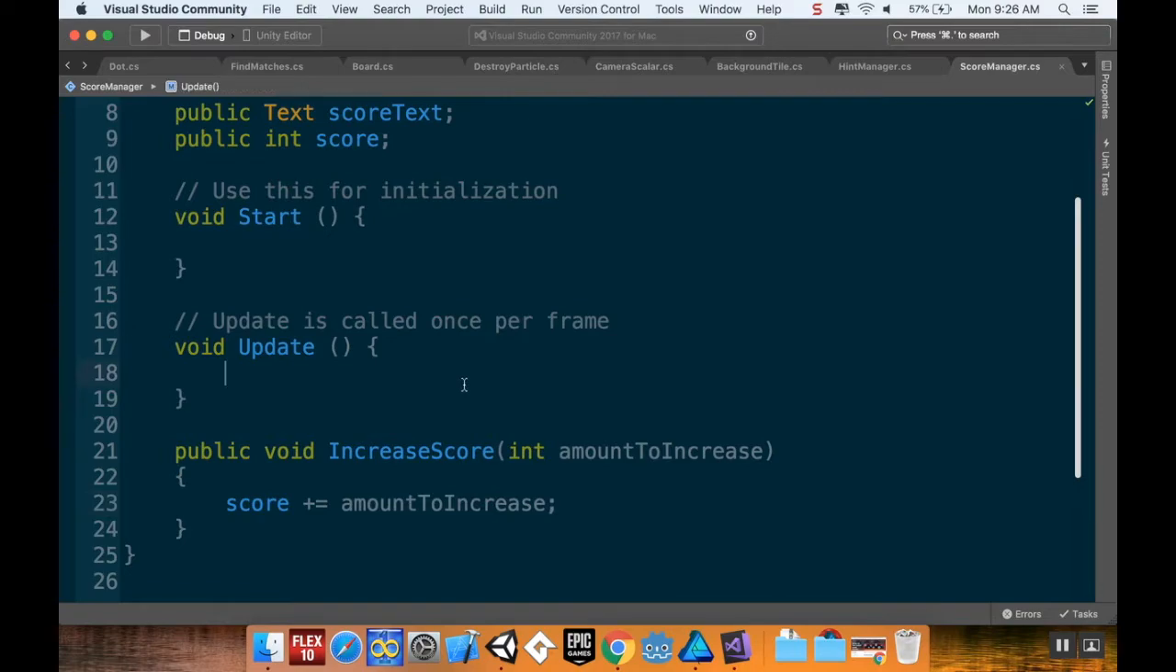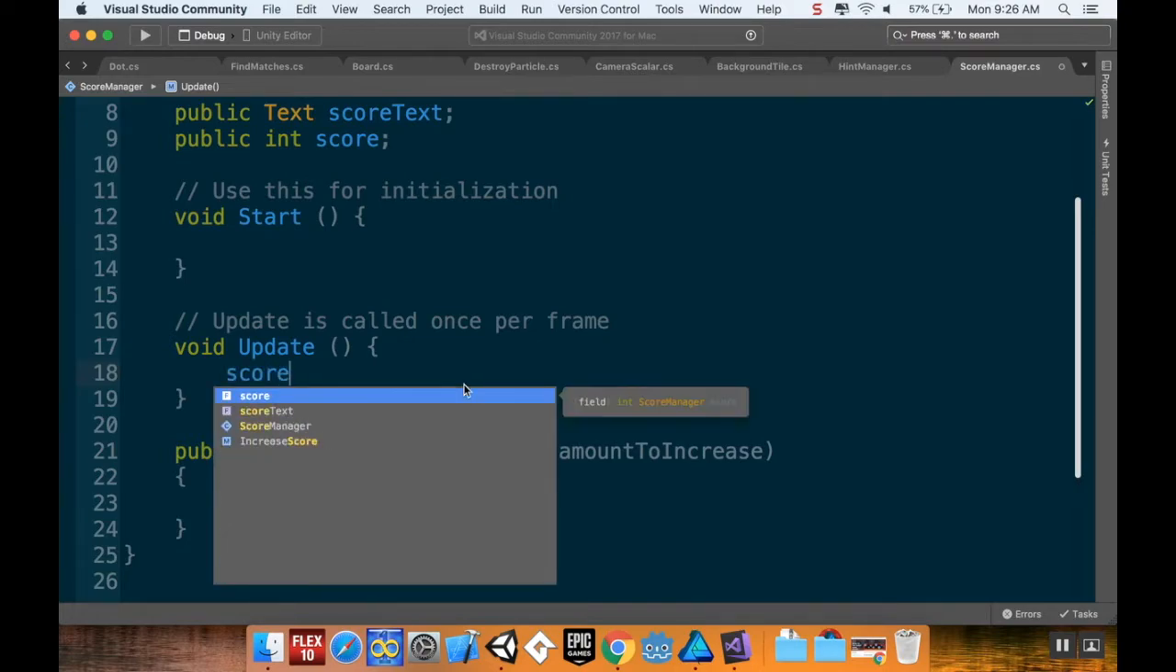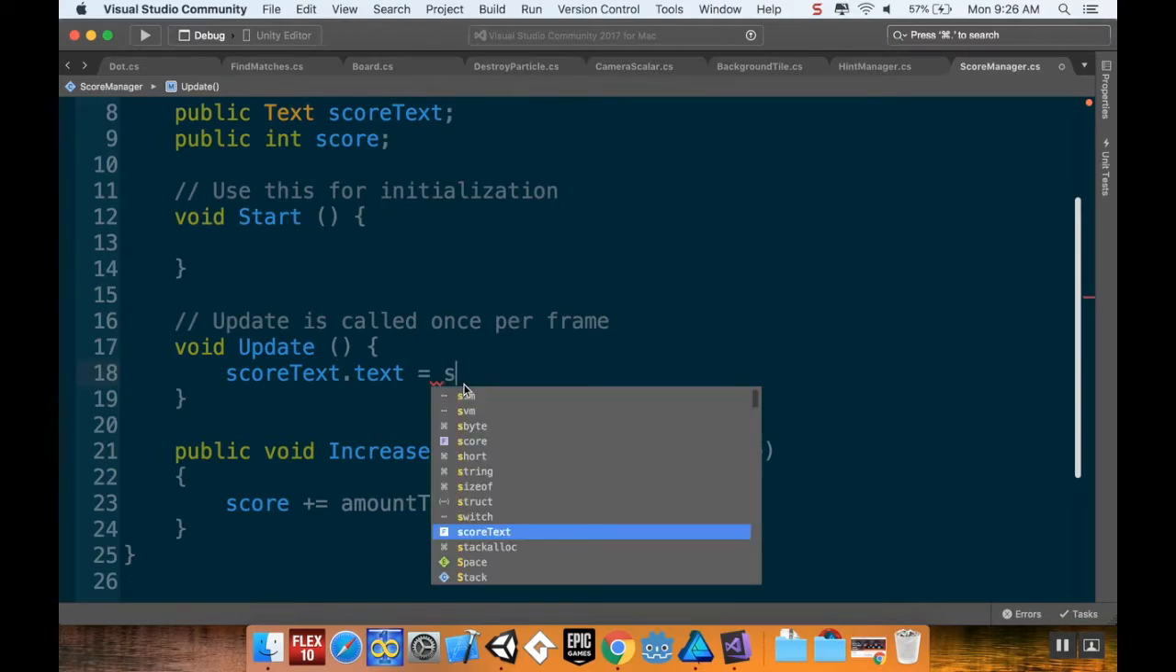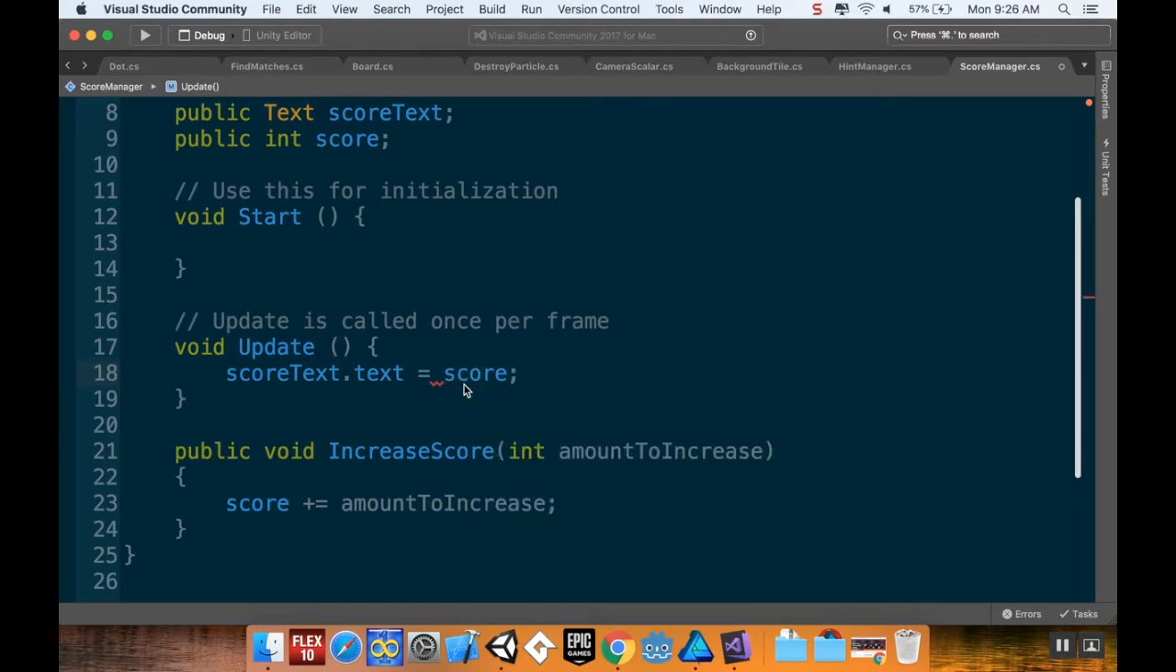What I want to do next is in my Update method, I'm going to make sure that it's constantly updating the score value on the text. So I'm going to say scoreText, and what I want to access from that is the text feature. So .text is equal to, and I can't set it directly to score. The reason why is text needs to be a string, and if I set it directly to score, I'm not doing any kind of conversion.